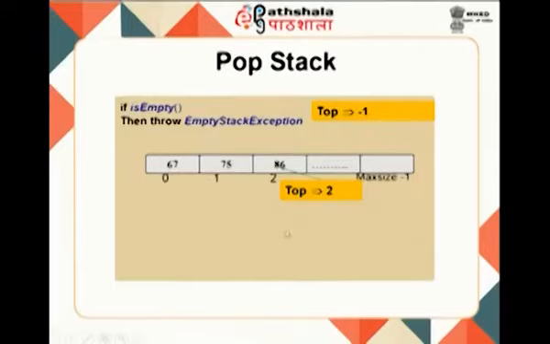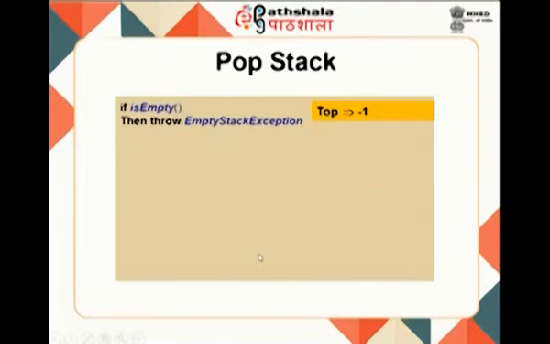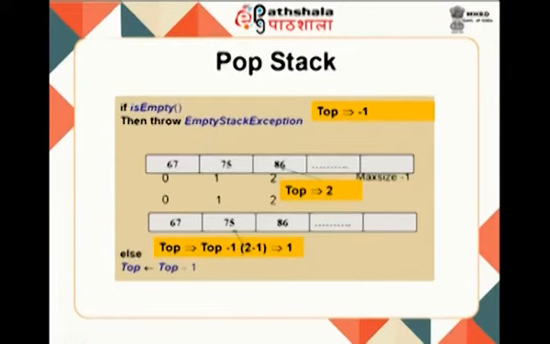Now, let us assume this is a stack, that is top is equal to 2, max size -1 and so on. Now, else, what happens? Top is equal to top -1. So, now this top has been changed. Okay. Now, if you wanted to return this 86, then you should have done it before you decrement this top. So, what you would have done is, for example, suppose you want to return stack item, then you do, S of top is equal to stack item, and then you do the decrementation.